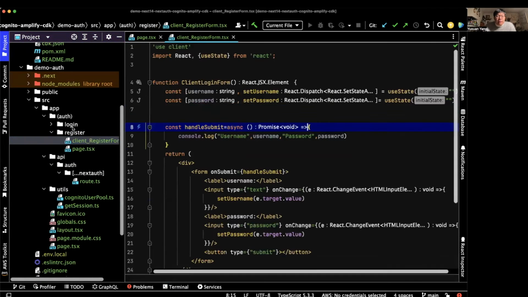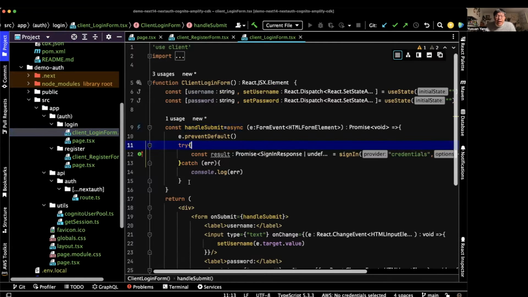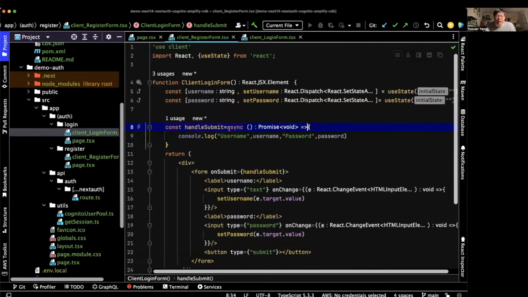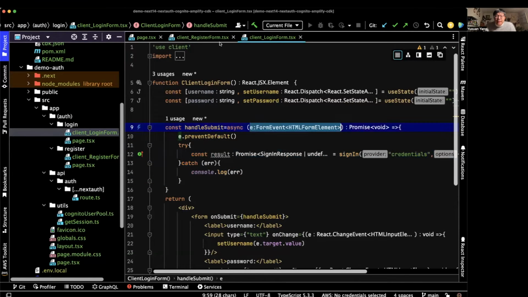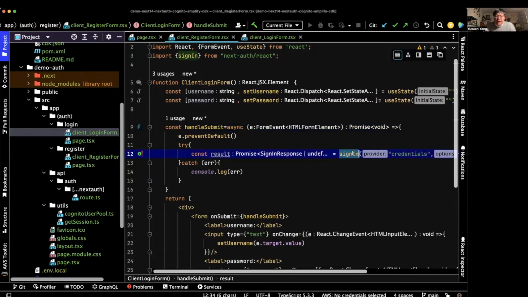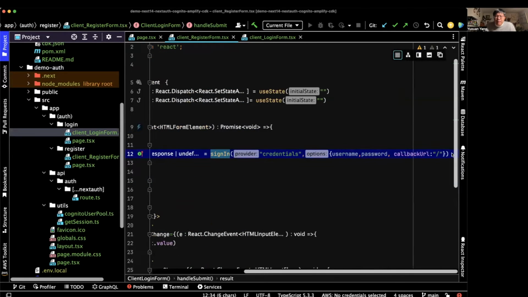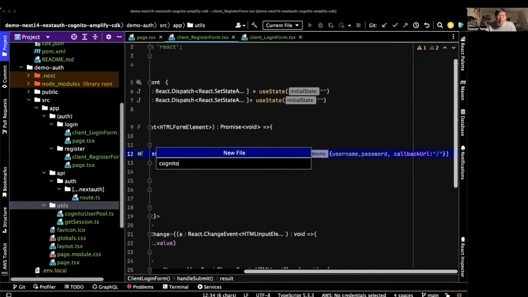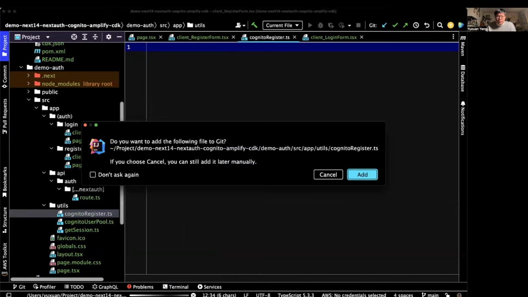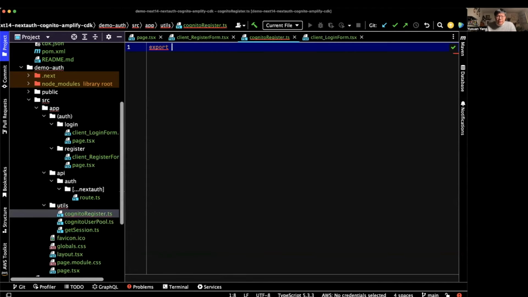It's the same thing. We're going to create a form and try to prevent the default event as well, but instead of using the sign in method provided by NextAuth. NextAuth does not provide us any registration function, so we're going to write our own Cognito register function. We're going to export an asynchronous function called Cognito register.